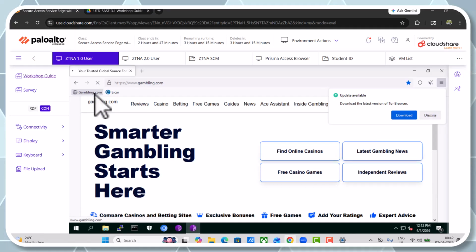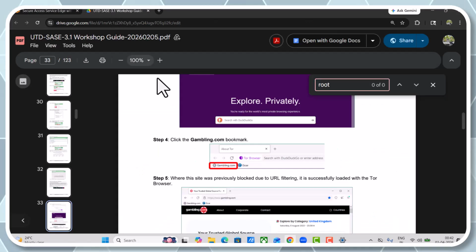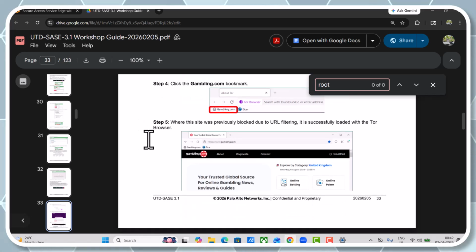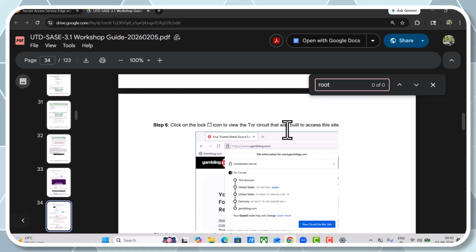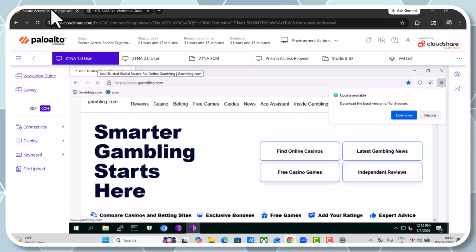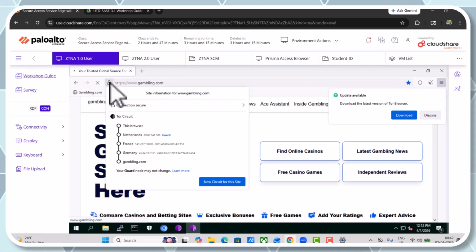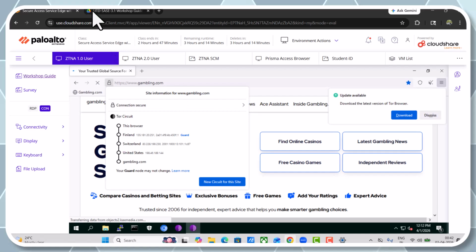So now it is open because you are going with the Tor browser basically. The site was previously blocked, but now with the help of the Tor browser you can open it. Click on this lock icon to view the Tor circuit that was built to access this site. So I'm going through this browser, then to Netherlands, then France, then Germany, and then to gambling.com. So without paying for any flight ticket, I'm able to reach here.